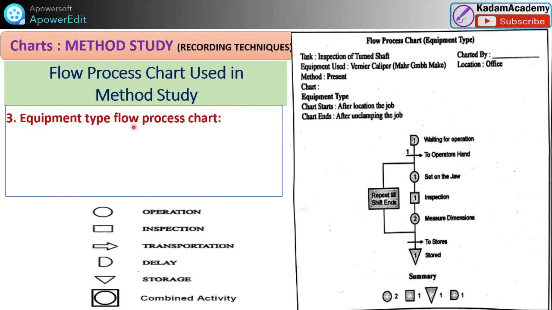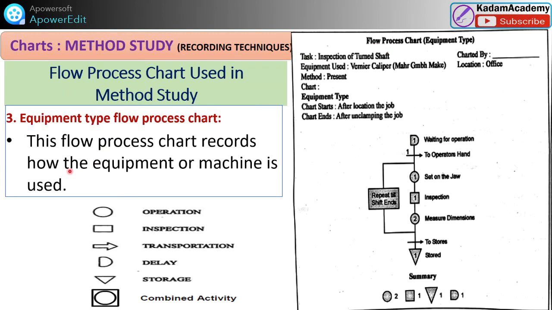Next is the equipment type flow process chart. This flow process chart records how the equipment or machines are used. All the symbols are used here: the inspection of the turned shaft, the waiting for operation, this D means delay, the operator sets the job, inspection, measuring dimensions, like the equipment type process chart.